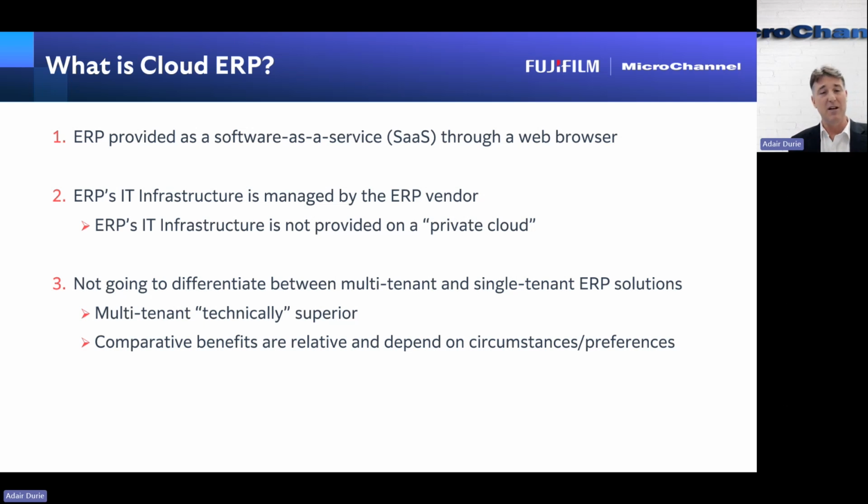and that does come with benefits, but also those benefits are comparative. There are some organizations, depending on their circumstances, their preferences, that actually wouldn't want to be part of a multi-tenanted scenario. But I'm not going to go down that hole because there are so many common benefits between single-tenant or multi-tenanted that we'll go through.